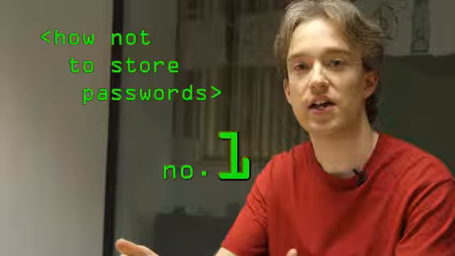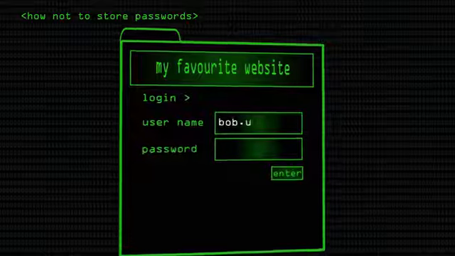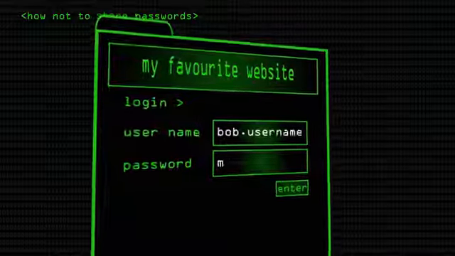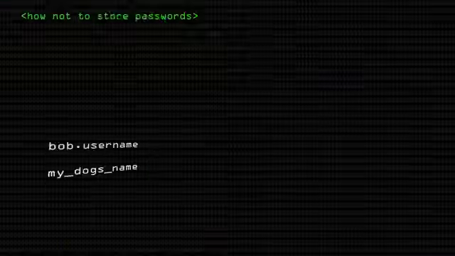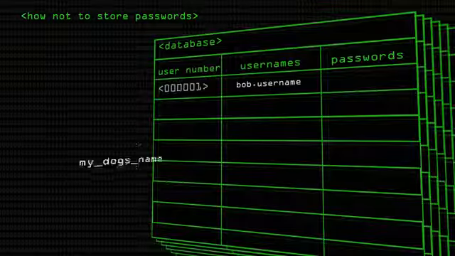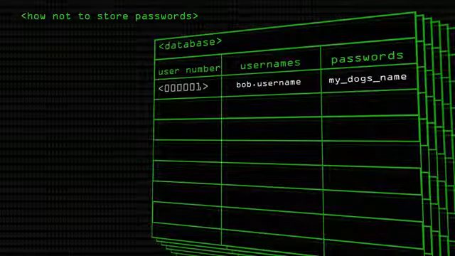How do you not store passwords? The first instinct, the naive thing, is just store the user's password. So let's say you have a sign-up box and you have a username and password box. The naive thing is that when a user signs up, you take their password and you store it in the database, as it is in plain text.